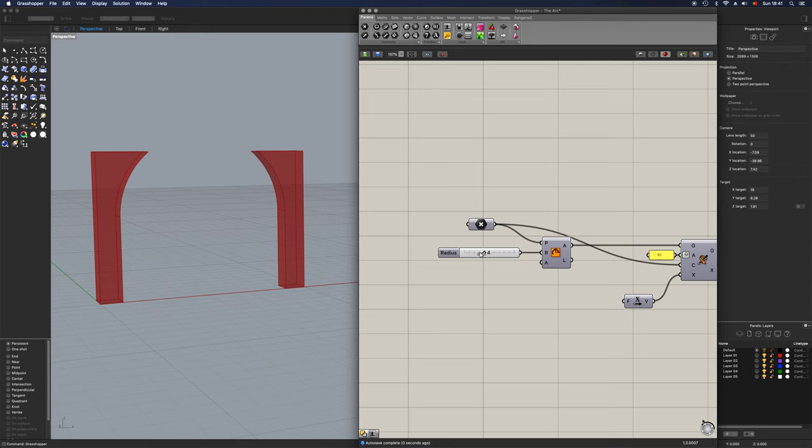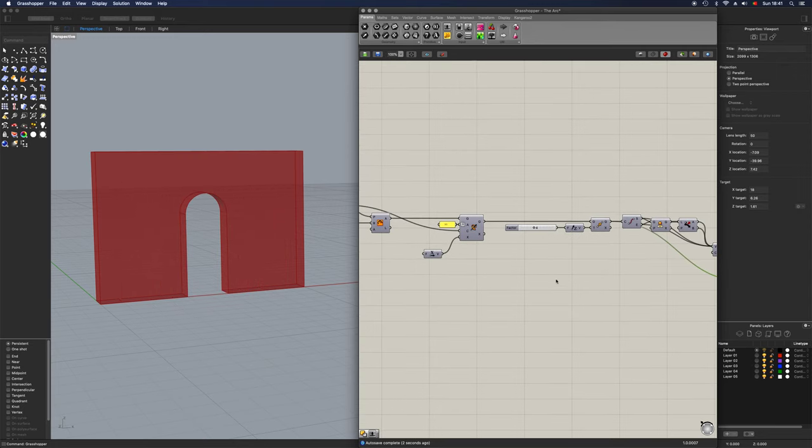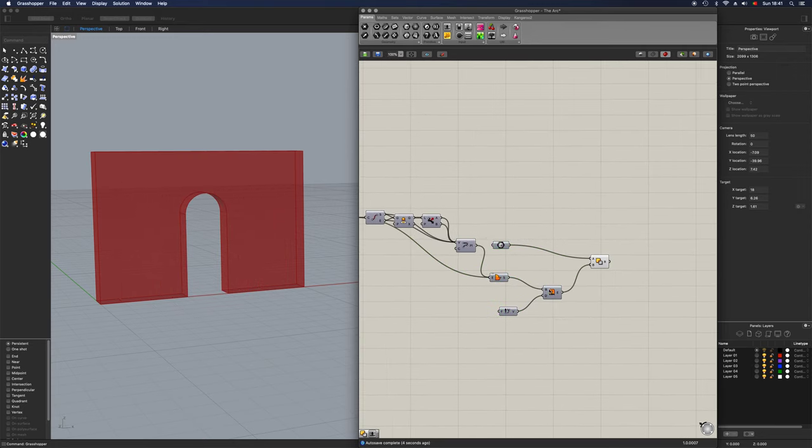Okay guys, so this was a very simple tutorial on how to set up a simple arc on a wall.